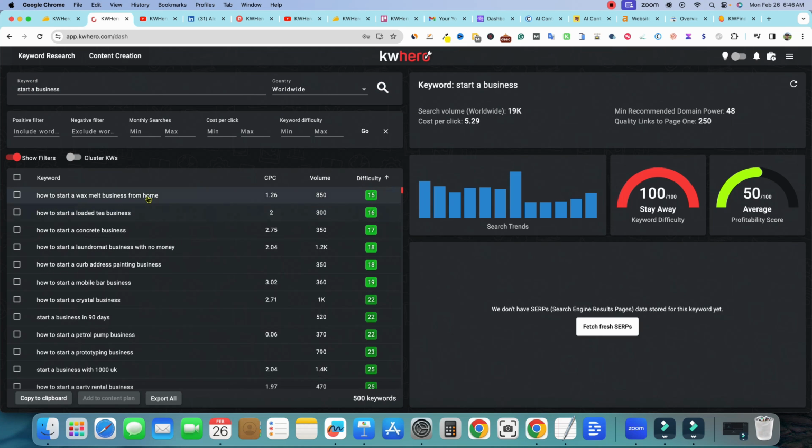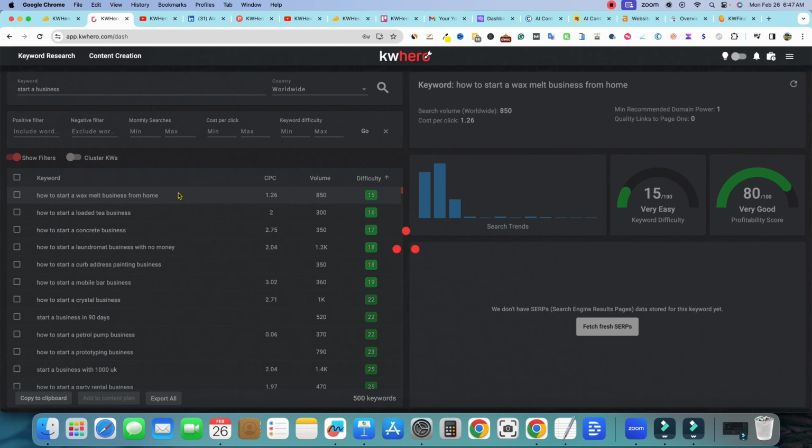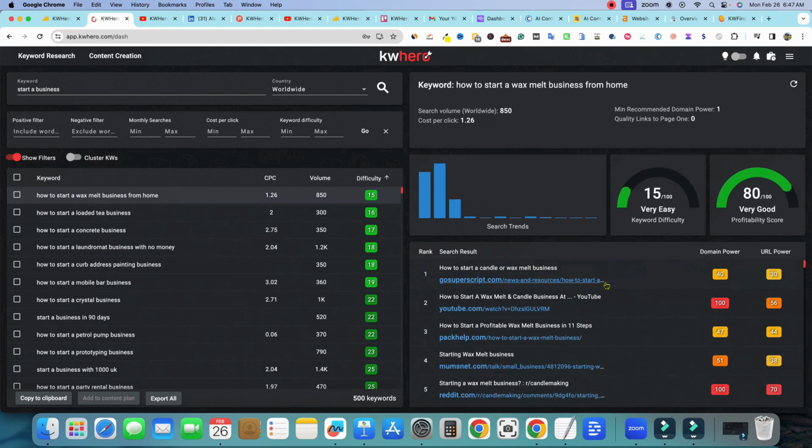Okay, so here's something a little bit more interesting. How to start a wax melt business from home. I have no idea what that is, but these kinds of articles have ranked before on my site. So I'm going to go ahead and fetch this one as well so you guys can see it. These have tended to do a lot better on my site, so we're going to go with this one. It does have some search volume and so forth.